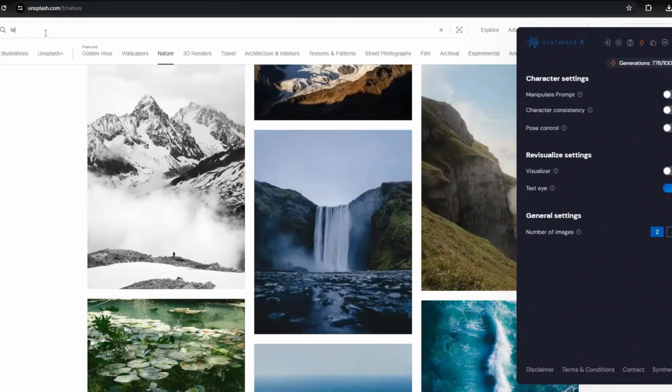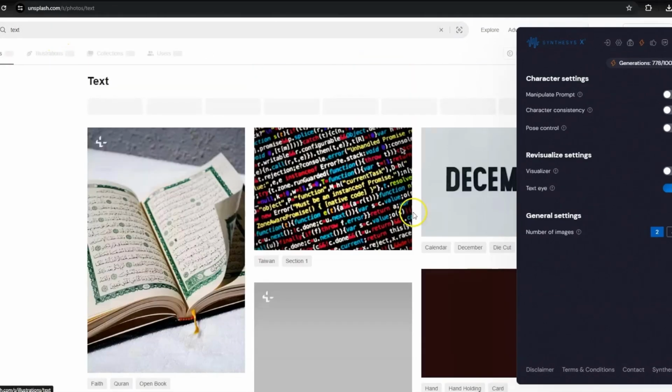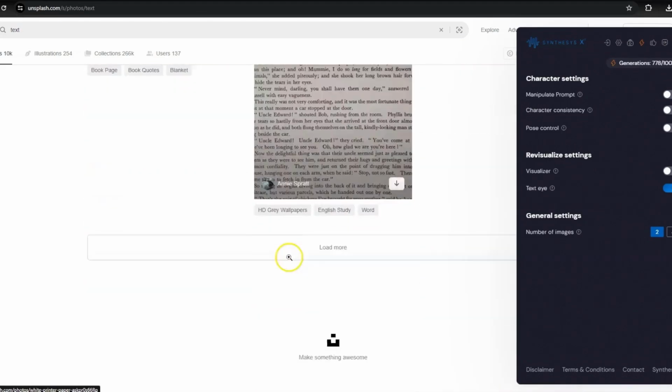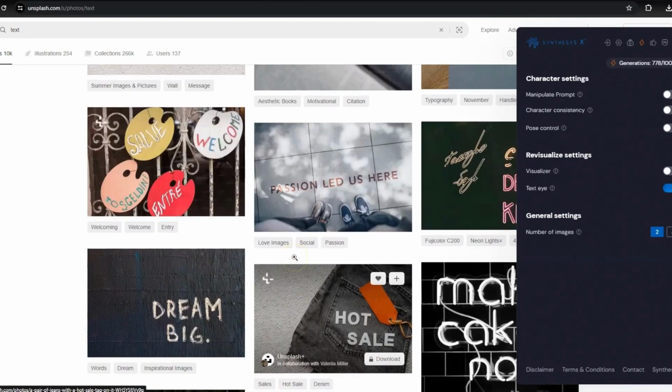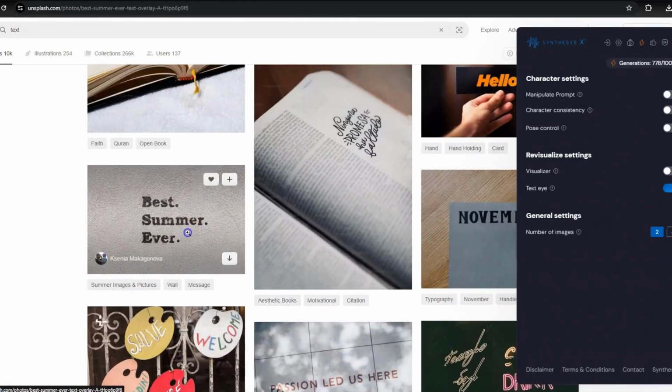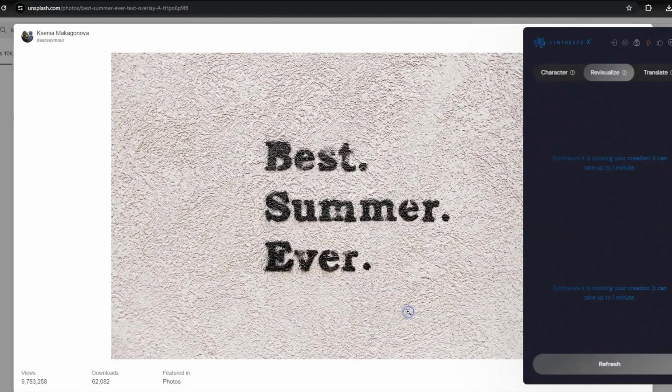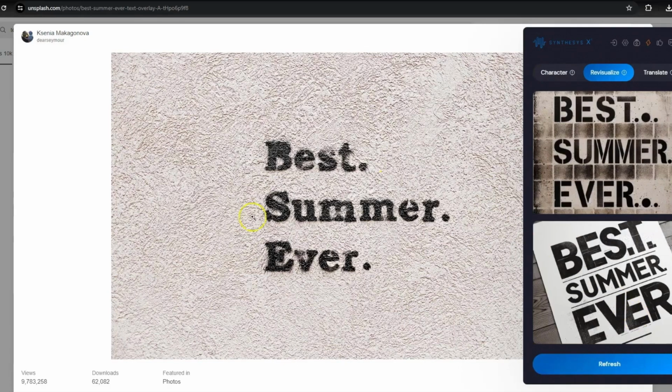So for example, let me take something like, okay, let's take this. All right, and then I'll click on revisualize this image. All right, can you see here? It kind of copied the exact text in the replicated images. Okay, so the text eye mode is to be chosen whenever you're trying to replicate images which have text in them to get the best results.